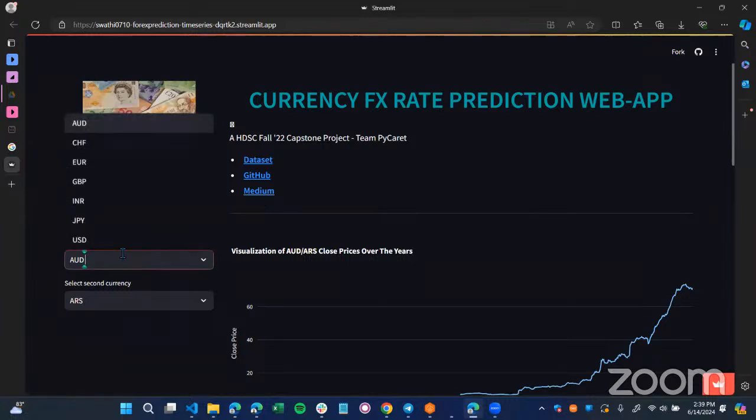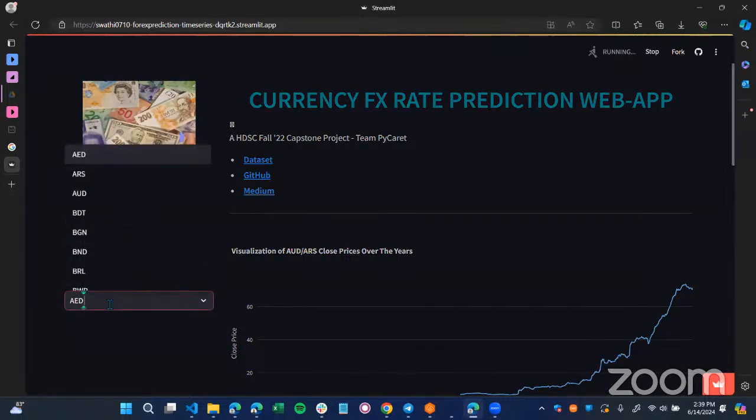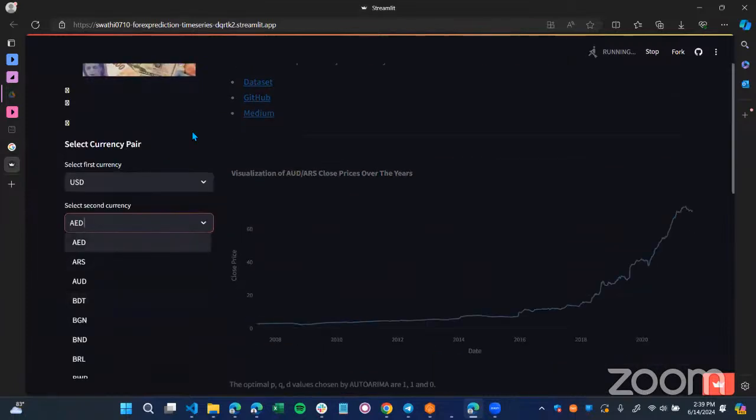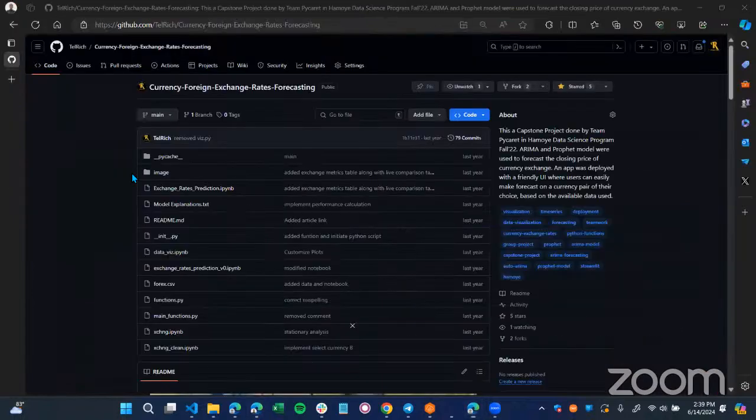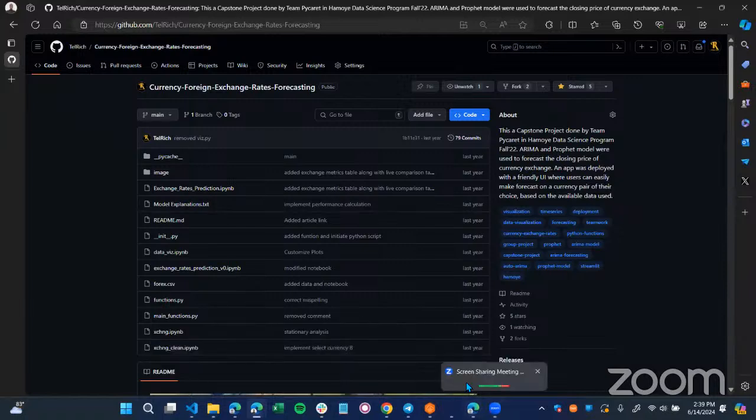So let's say we want to predict at the base currency, if I'm not mistaken, 1, 2, 3, 4, 5, 6, 7. We want to predict USD to. Give me a sec. Let me do something. Please hold on.